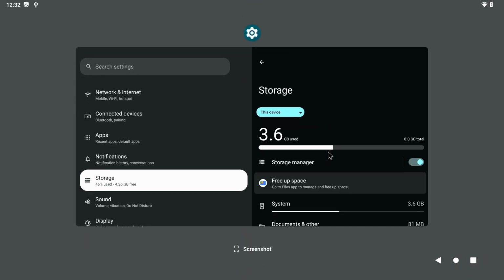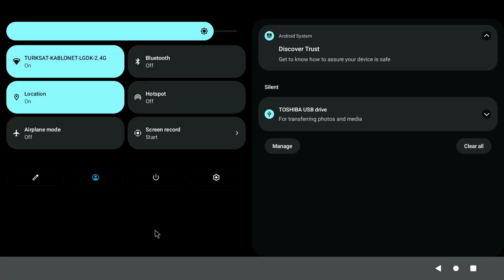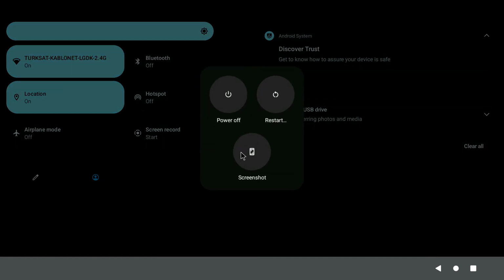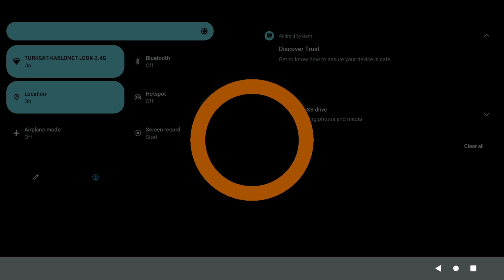But yeah, so we have that setting enabled now. So basically all we have to do is swipe up from the top right here, click this button right here to restart, click restart, and we're going to want to restart into recovery. That's important. So restart into the recovery environment.